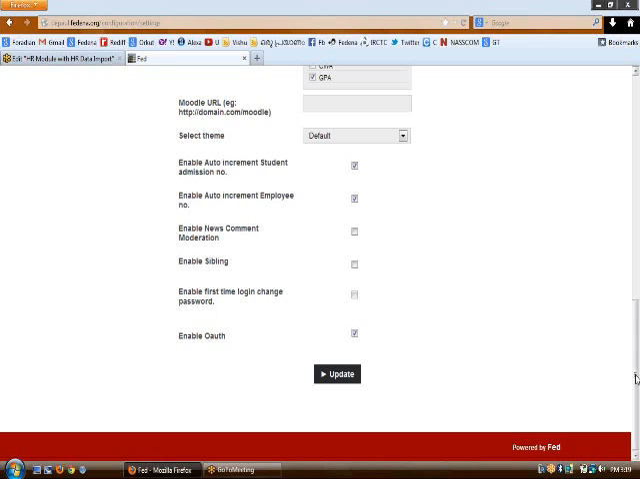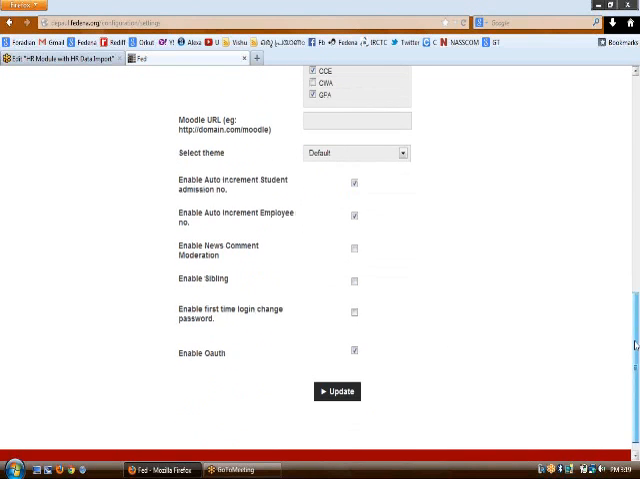Then the enable OAuth option, which would be of great help when you are sending emails to different users of Farina. And moreover, enable OAuth also helps you to log in with your own Google account. So it's a different plugin. So this was all about the general settings part. Now we will be quickly moving on to the student category.